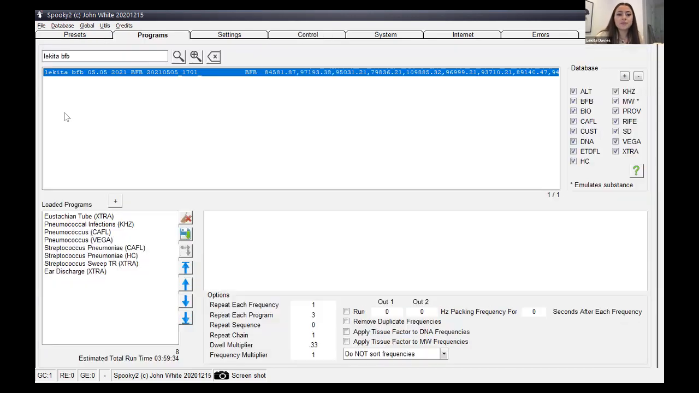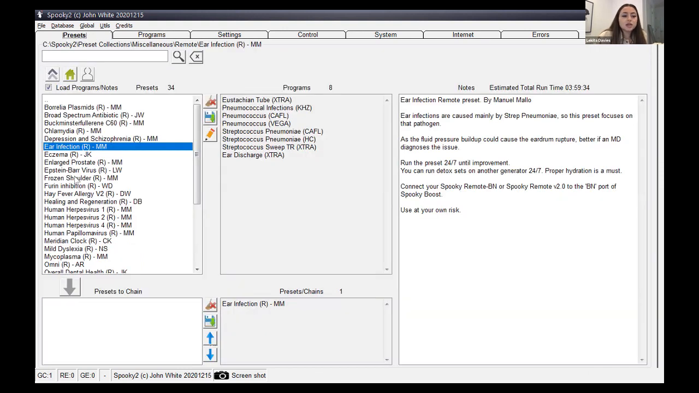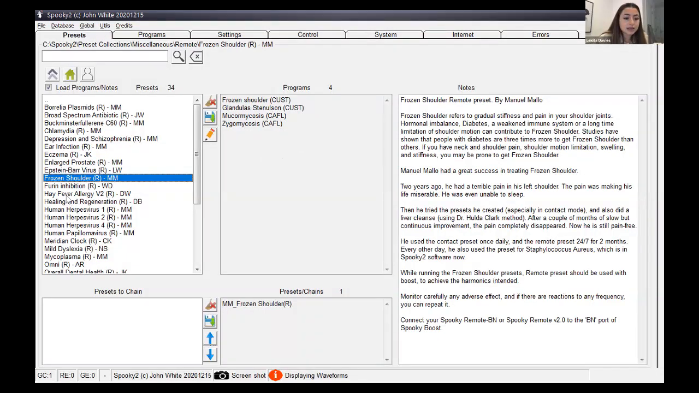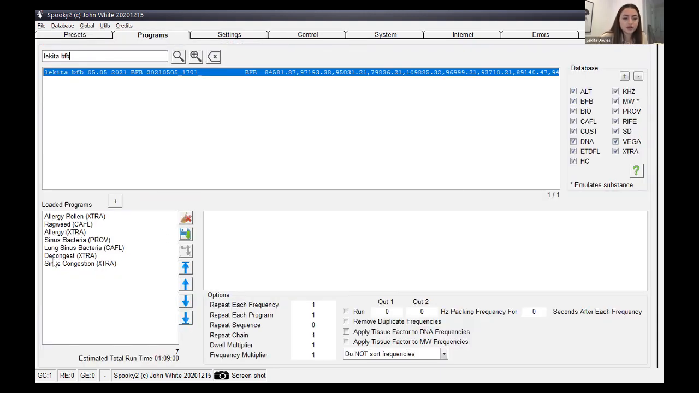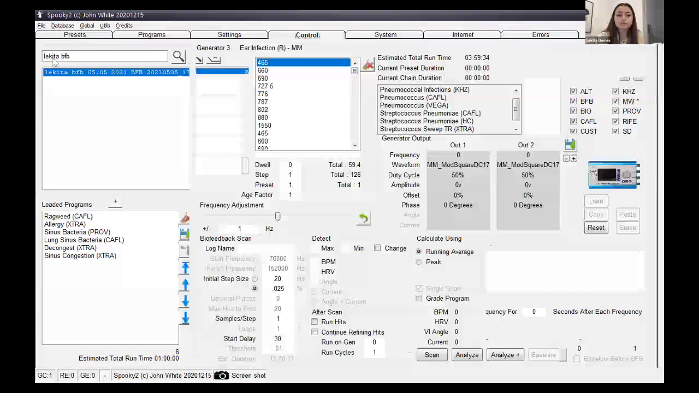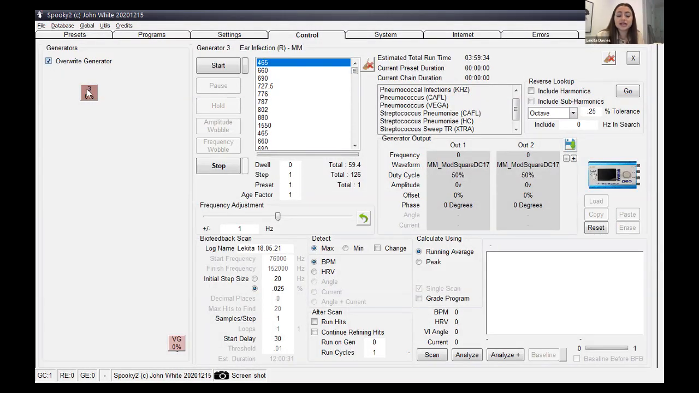If you've selected a preset, let's say frozen shoulder. Actually, no, let's select hay fever allergy. And there's something in there that you don't want to use. You go to programs. So for example, you don't want to use allergy pollen. You would just double click on it to remove it. You can then go to control, overwrite generator, select your generator.